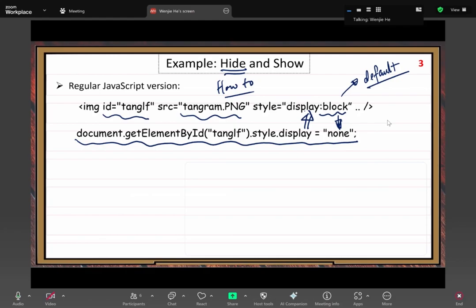First, document. Remember, document is an object. Our JavaScript is object-oriented. So when we work on data, we use objects. But this document object is created by a web browser.